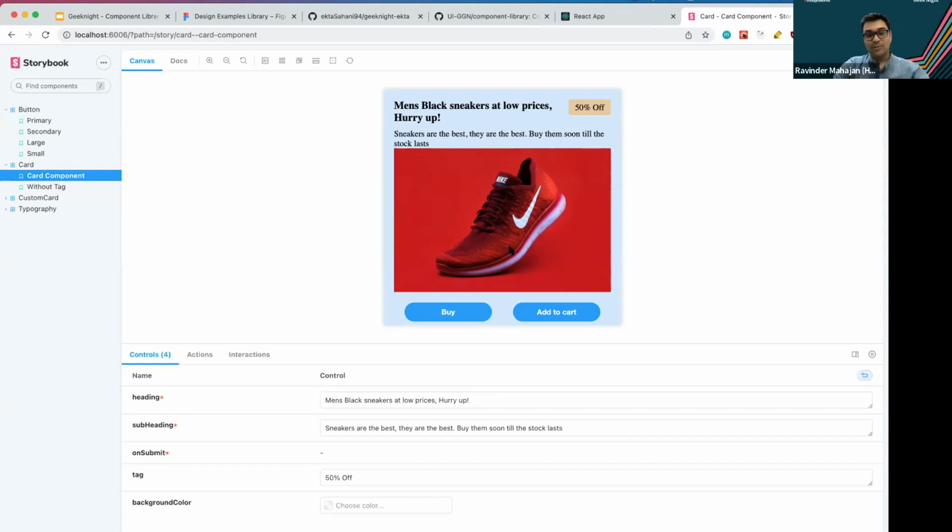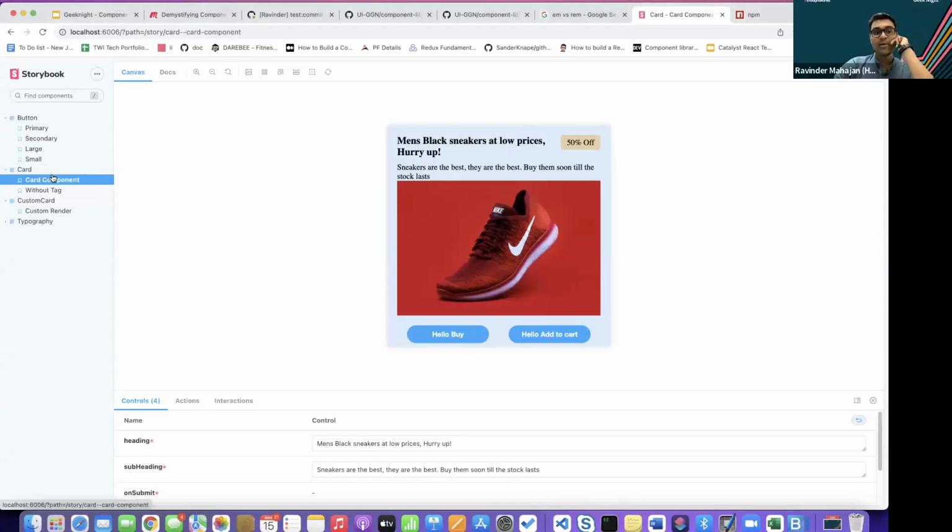Thanks, Ekta. So yes, I'll take up the screen from here. Yes, so guys, this is the same component Ekta was talking about. Again, reiterating, this is a flexibility which we thought as developers that we can give to the client. But the client came up and said, okay, I do not want a tag. I said, okay, no problem. Let me give you a prop here, true or false, and you can remove the tag accordingly.